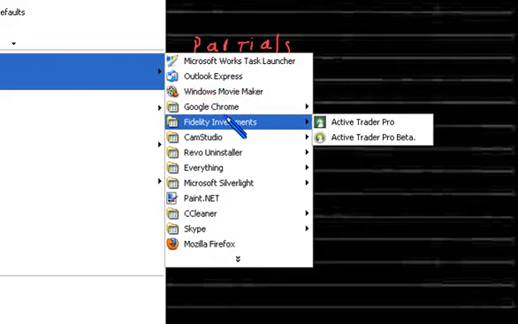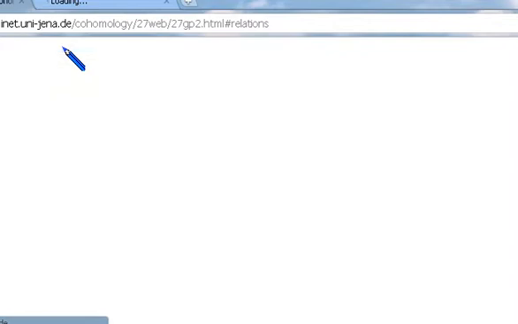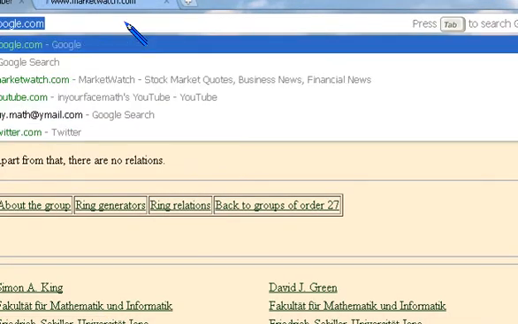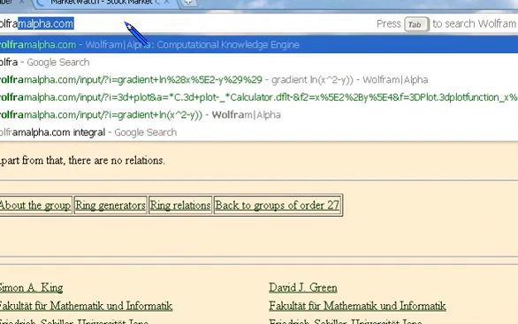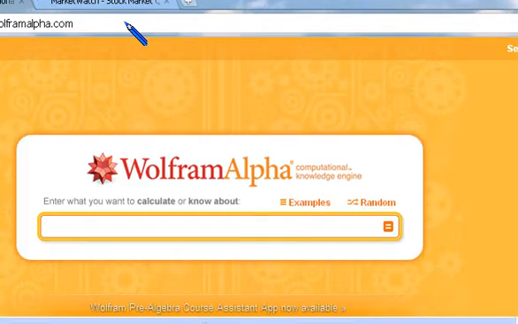Let me go into Google Chrome, and I want to visit Wolfram Alpha, www.wolframalpha.com, and plot this function. I want to 3D plot the function f of xy equals x over y. I could write f of xy equals x over y, but I don't need to do that. I know that it's just x divided by y, and let's click enter.